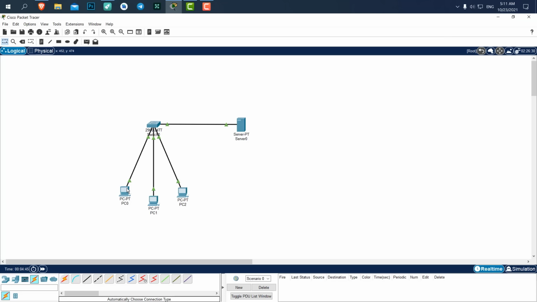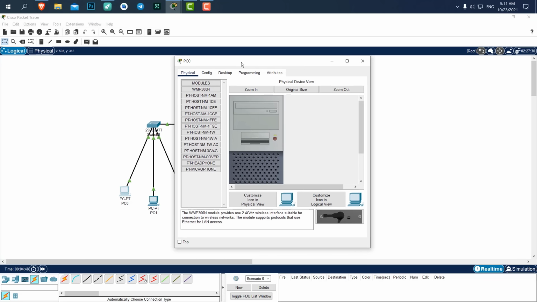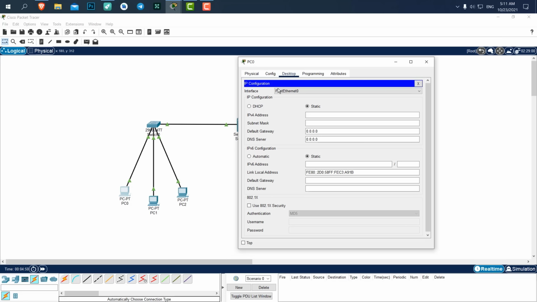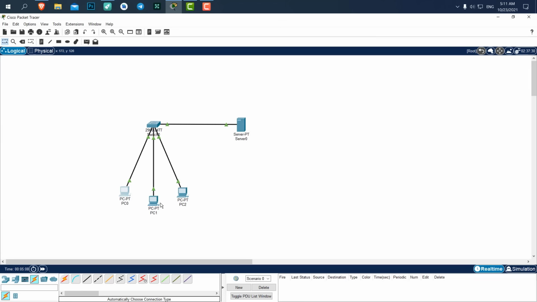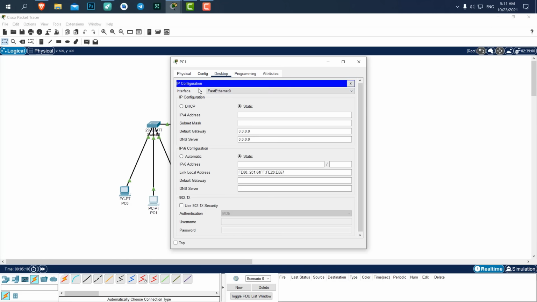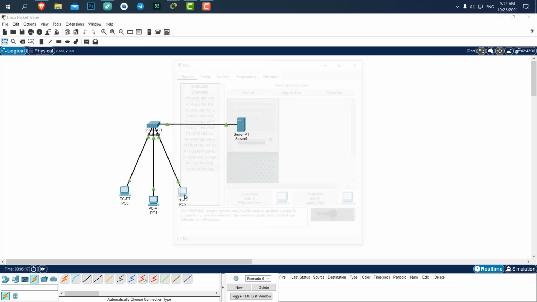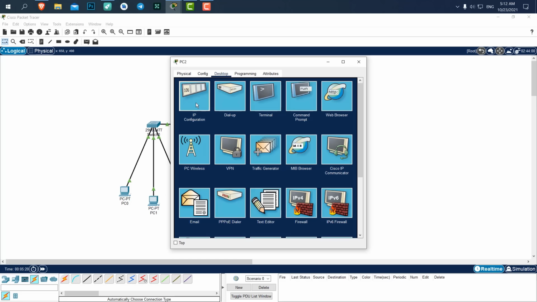Now the only thing that we need to do is to go to the computers, Desktop, IP Configuration, and here check DHCP. You can see DHCP request successful, and the IP address is now 192.168.1.10. For the second computer, let's assign DHCP, requesting IP address, and the DHCP request is successful. Let's do it for this one as well.